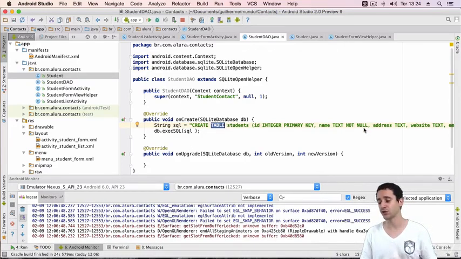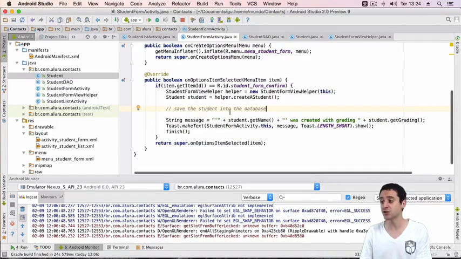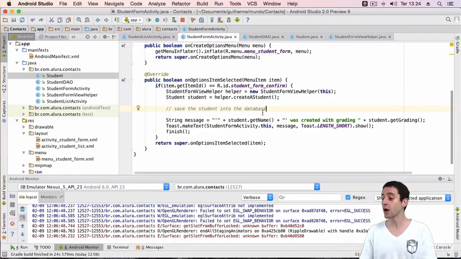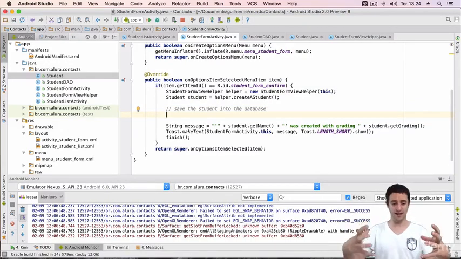First of all, it's going to create, and I'm happy with the results of creating this database. So let's go back to the form activity and try to save a student into the database. How do I save a student into the database? To save the student into the database, I'll need to get a student DAO in my hands.